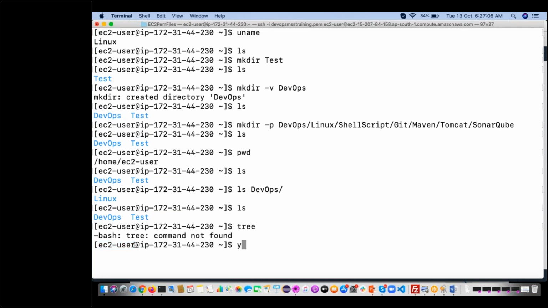Let's see whether you are able to install any package with the normal user or not. It is not possible. It will give an error. See, this command has to be run under the root user. Now how to switch to the root user? Currently, we have logged in as a normal user. EC2 user is a normal user. How to switch to the root user?